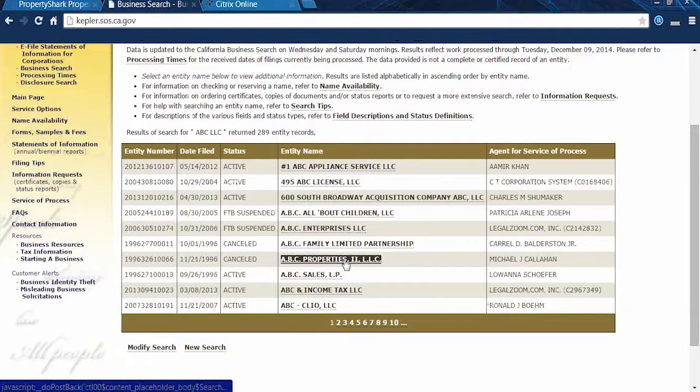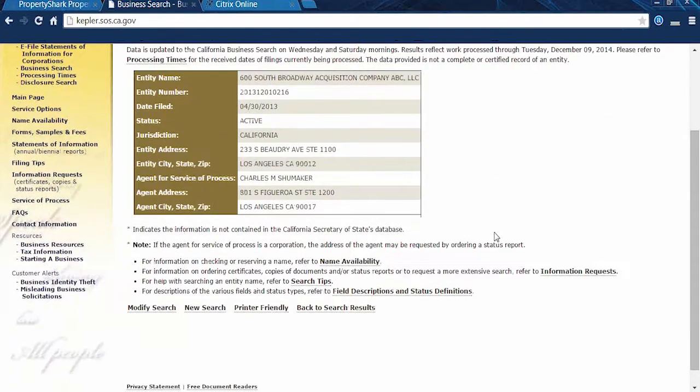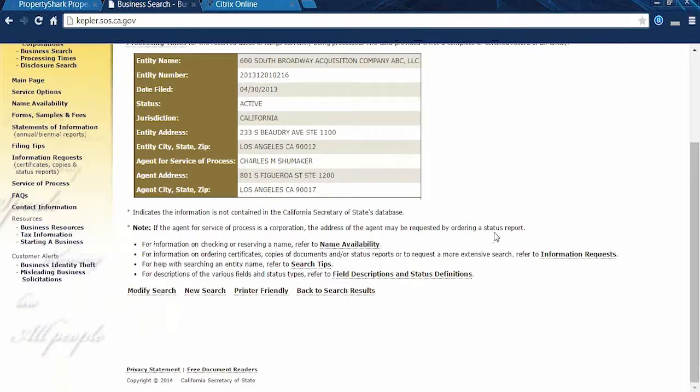And here's a list of LLCs that have the name in it. You can see there the agent for service of process. This is the person who registered the LLC. So you can use that, and then you can also click on the name to get further information about that LLC.